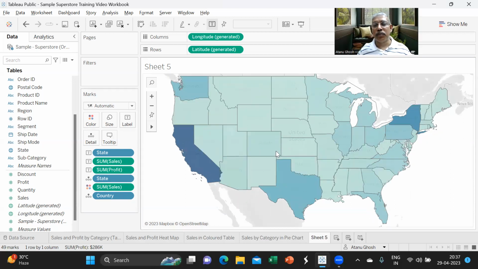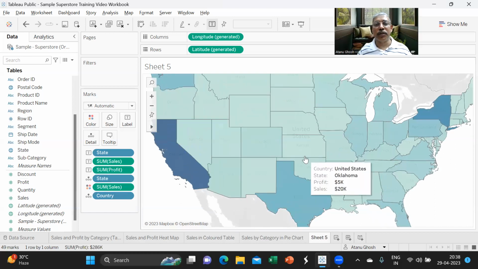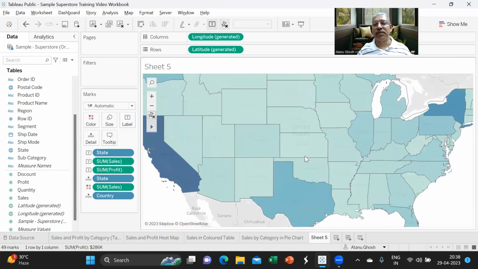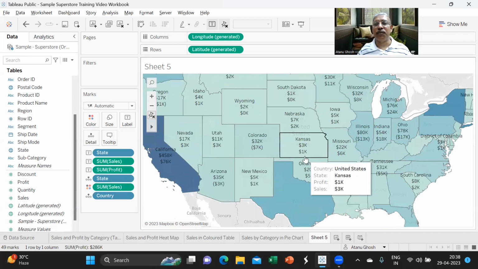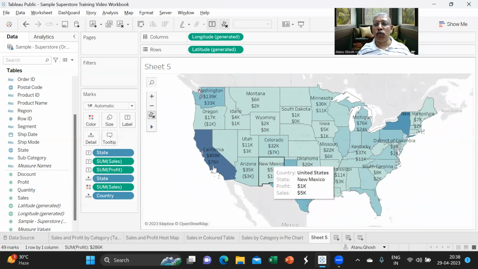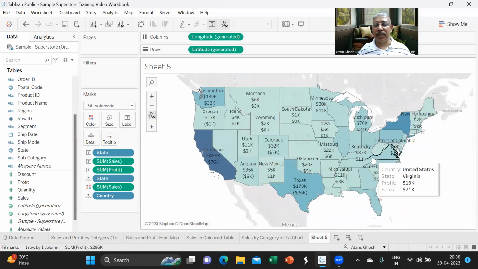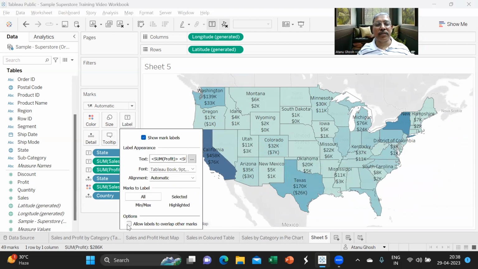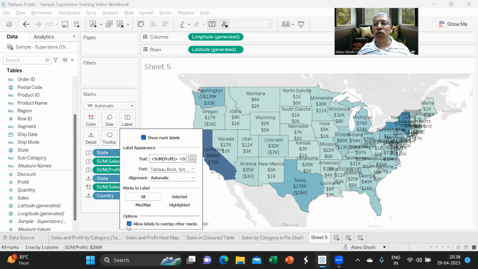However, you can use your mouse to zoom this, and once you zoom, you will see more and more states will become visible. If you really want all the names to be shown, even in this condition, you can do that. You can go to the label and you can say, allow labels to overlap other ones. That will show all the labels. But as you can see, it has become very clumsy. It is almost impossible to read all of them. So this is not something that is recommended.